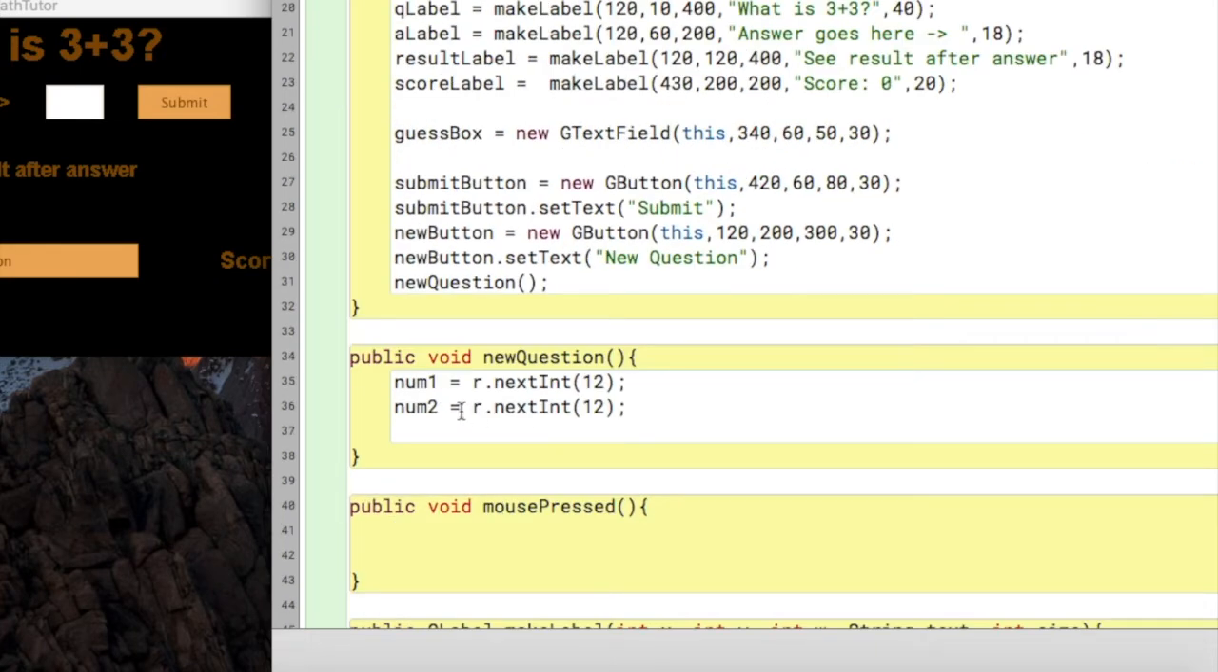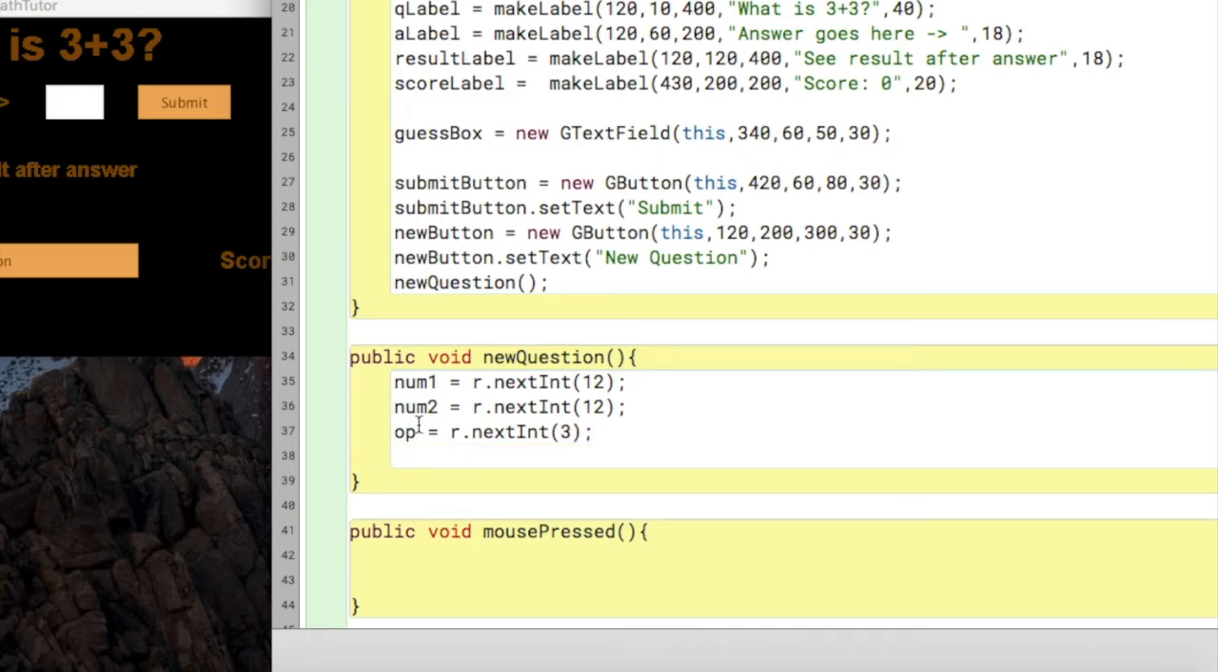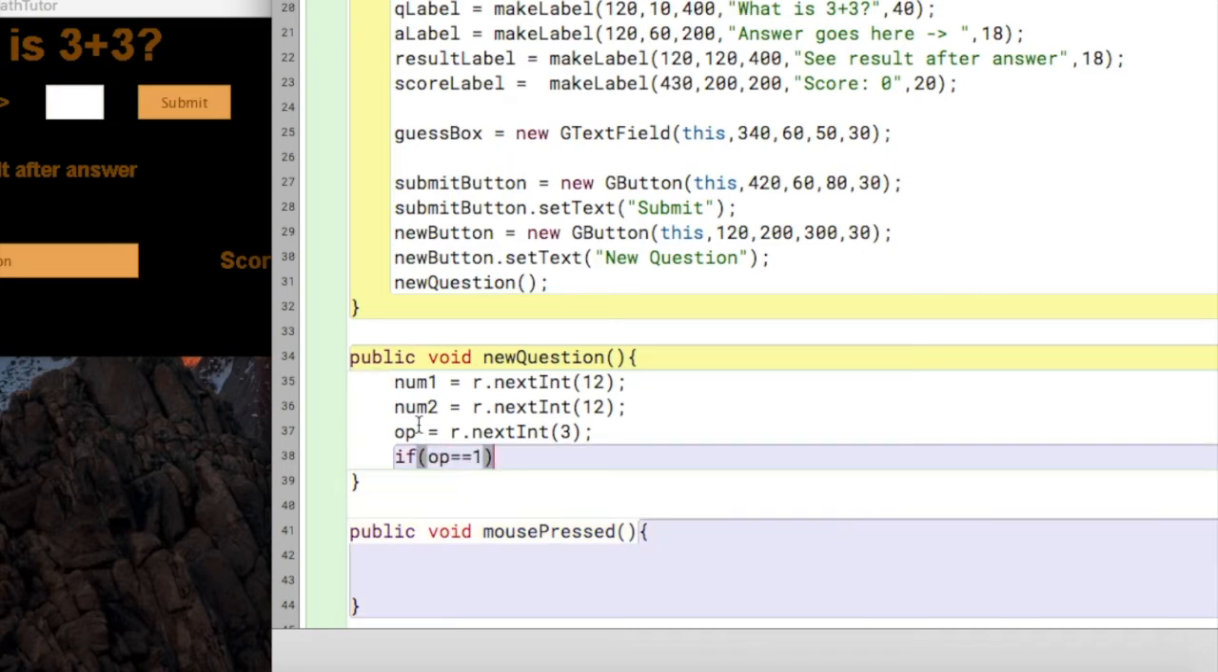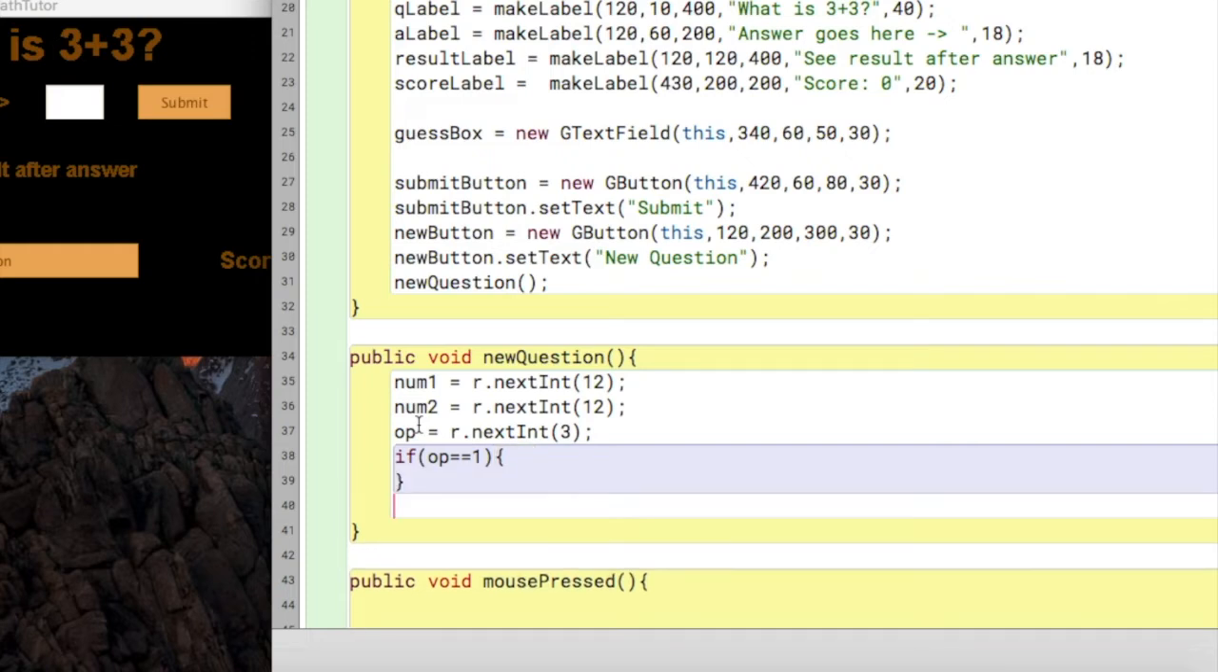All right, so first we have to generate a random number for op. So op equals r.nextInt(3). All right, so now we're going to use an if statement to decide what the symbol and the answer are. So if the operator equals 1, we're going to make that a plus. All right, so I'm just going to put these here, and we'll just open that up.